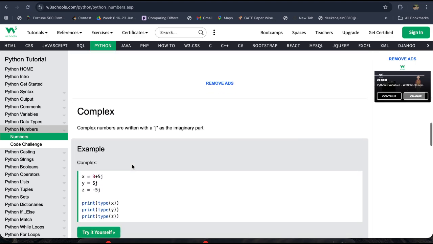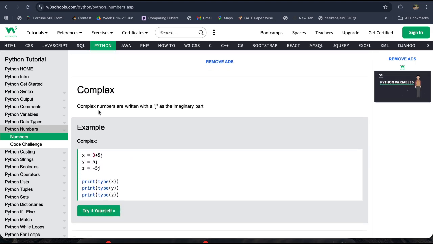Next we have complex. So complex numbers are written with a j as the imaginary part. Okay, complex, we have learned complex numbers, right, in 10th standard or 9th standard. So this is a complex number which contains a numeric value with a character, which is j as the imaginary part.